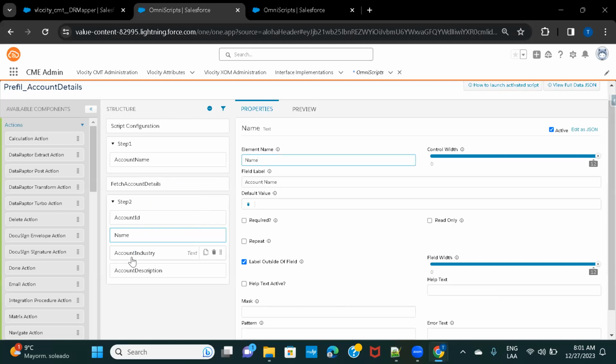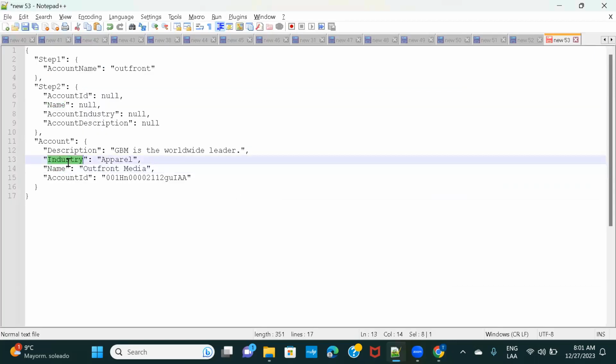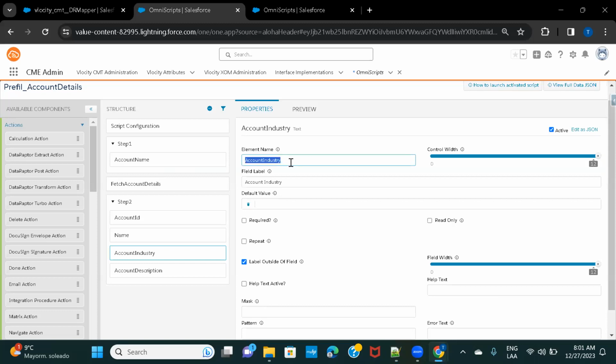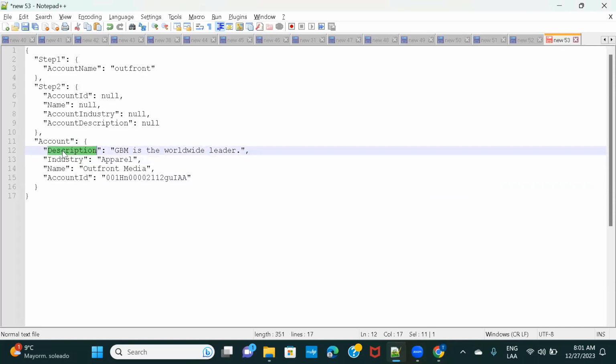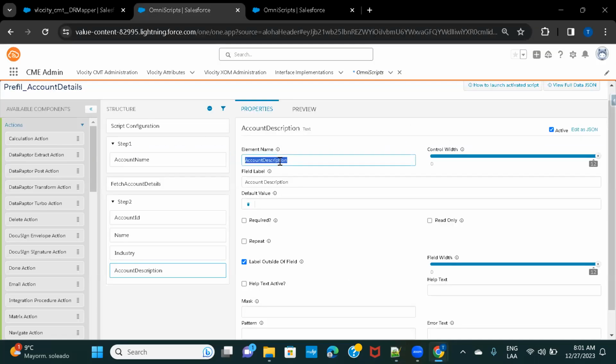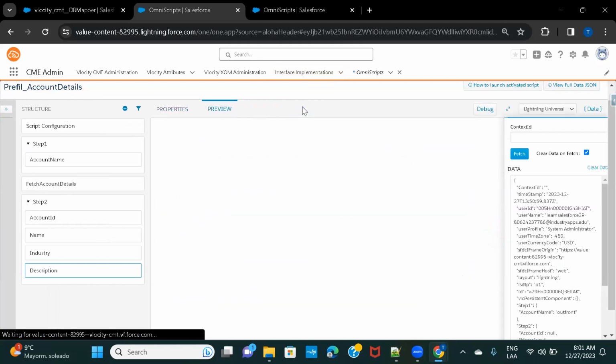And then for account industry, the name from the file is this. So basically you're changing your unique identifier and mapping it with the keys that are available in the JSON. And these are nothing but the keys. And then account description, the key is description. So this is description. All right, to get the value from the DataRaptor and display it on these fields, we have done every basic thing, but still you're not going to see any results. And that is what I was trying to explain earlier.